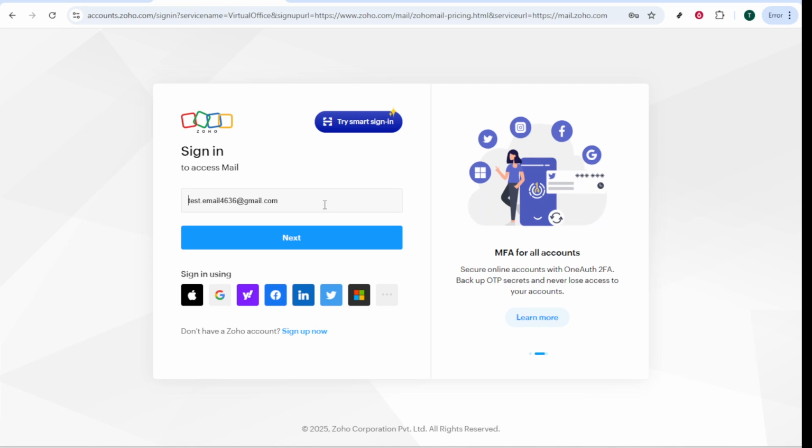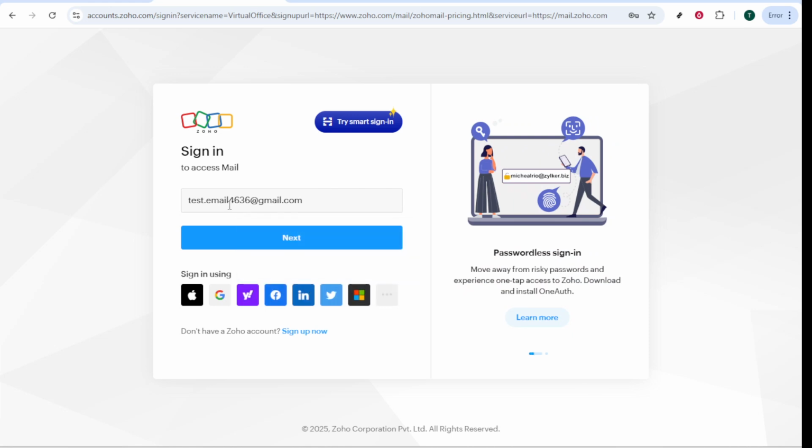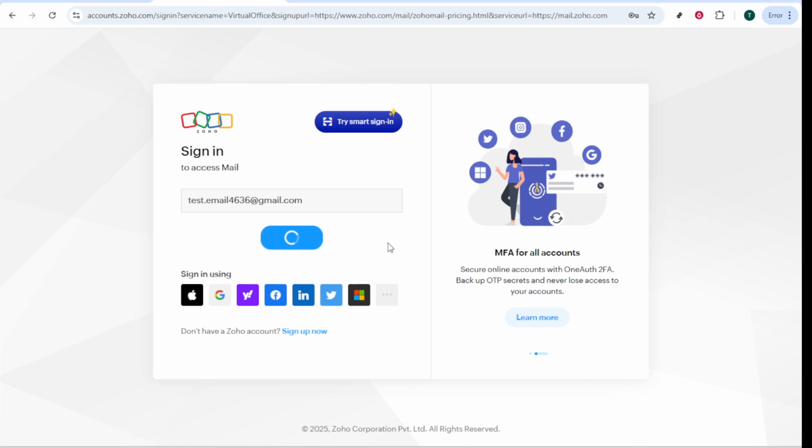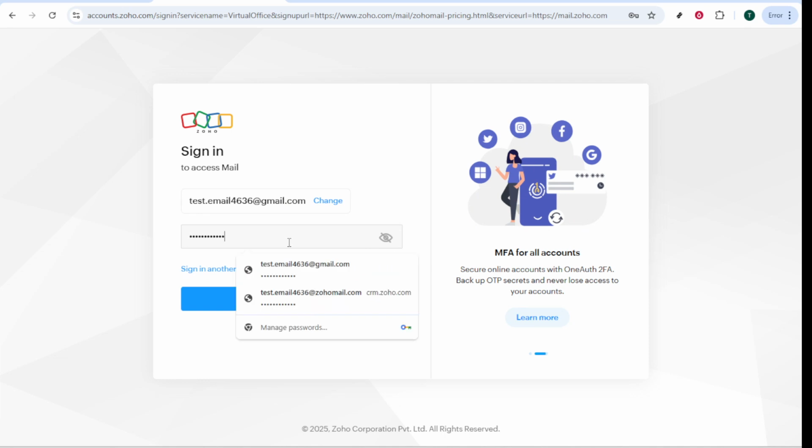Once you're on the Sign In page, focus on the field labeled for the email address. Here, you need to enter the email address that is associated with your Zoho Mail account. Make sure to type it in carefully, checking for any typos, as these could cause login issues. If you find entering the email address cumbersome, especially with a complex address, consider using a password manager that can autofill your details for you.